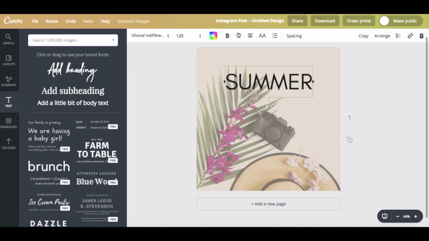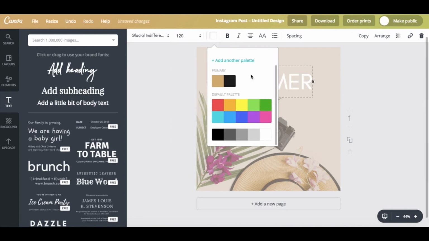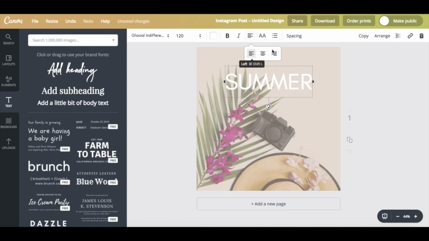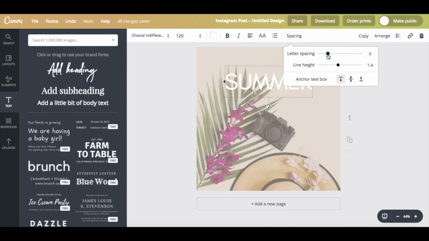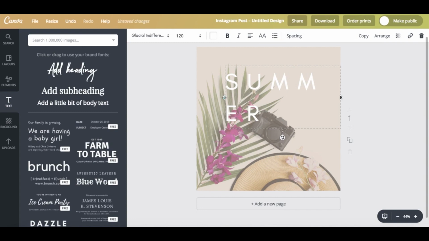You can change the alignment of your text to left, center, and right in the top bar. I'm going to go with a left alignment for the summer sale text because I like the way it lines up with the photo. I'm also going to space out the letters, which is a good idea to do when your text is in all caps. It makes it a lot easier to read.